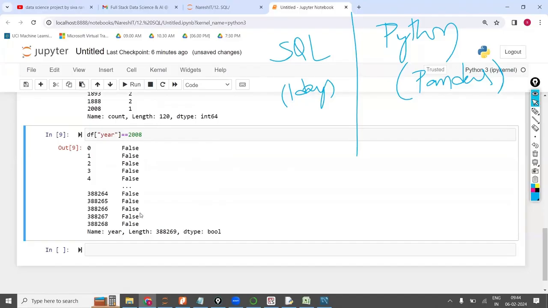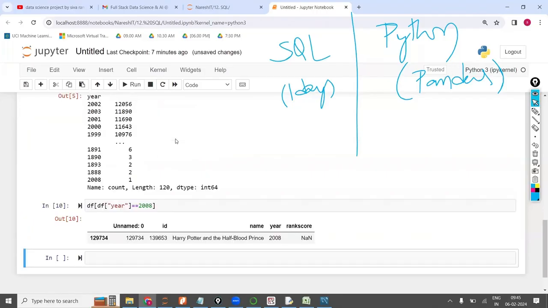Now, wherever it is True, that data has to be extracted. Means you are going to write DF of, DF of this bracket says that inside this, wherever it is True, extract that data. That is the meaning of the code, which is also called mask indexing. That you will understand later.